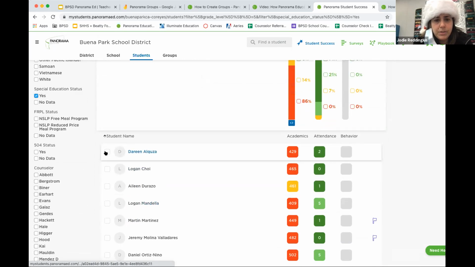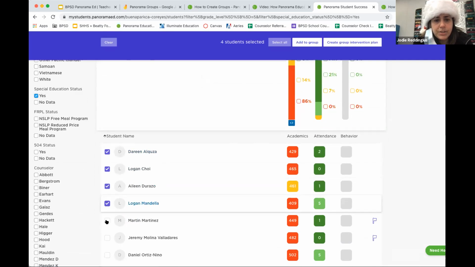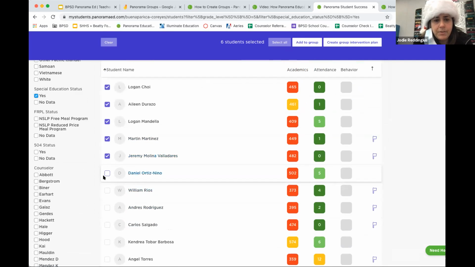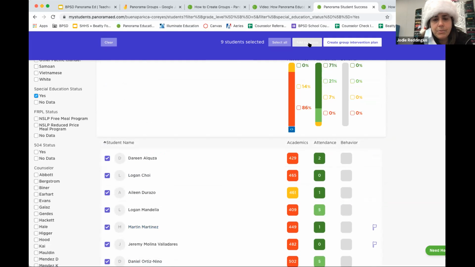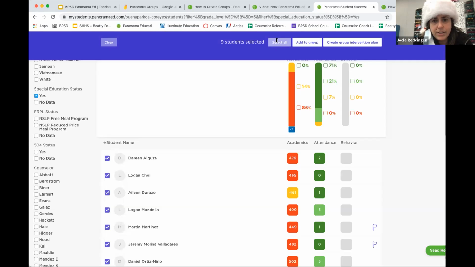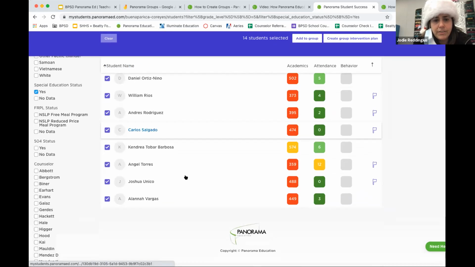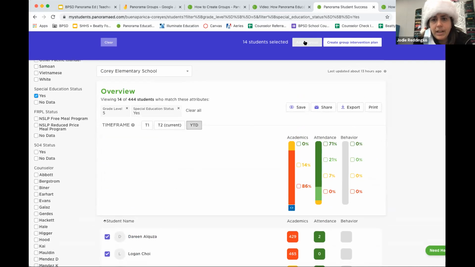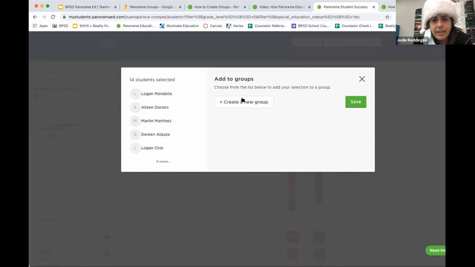So if you wanted to watch them, you can select them all and then add to group. Or here, sorry, over here it says select all. You can select all so you don't have to click on every single one. And then you can add to group. And that's where you can create a group and type in the name.